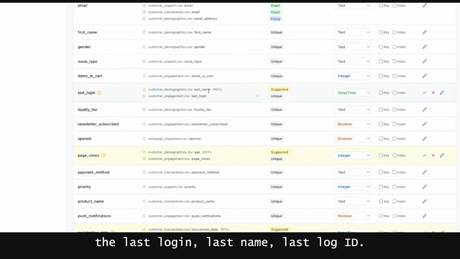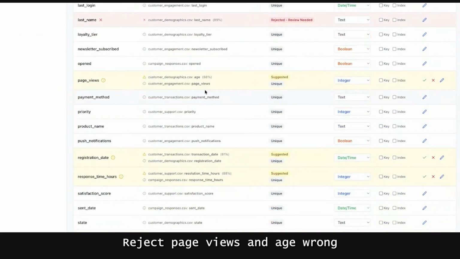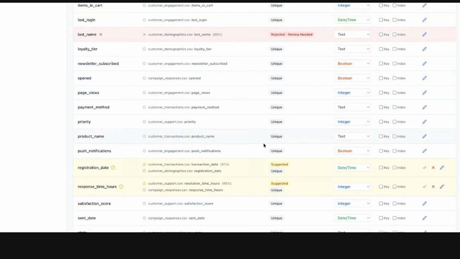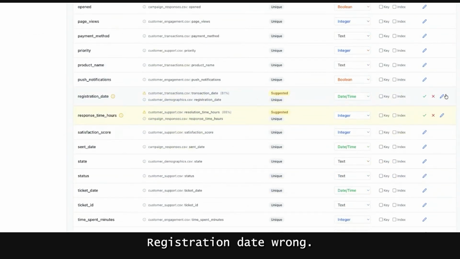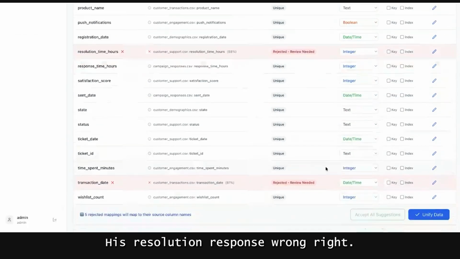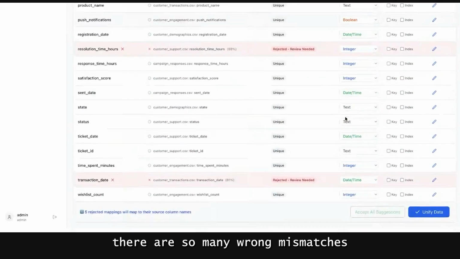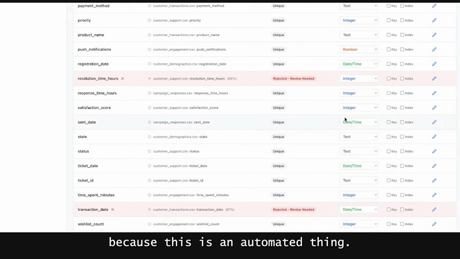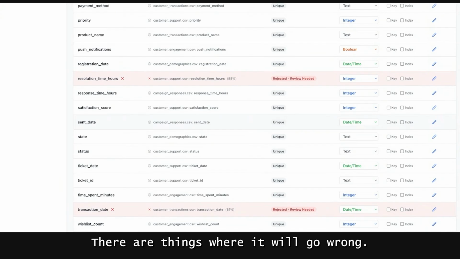Last login, last name, last login. No, this is wrong. Reject. Page views and age, wrong. Transaction date, registration date, wrong. Resolution, response, wrong. So there are so many wrong mismatches because this is an automated thing. There are things where it will go wrong. That is where we say a manual intervention is needed one time to create the schema, or the database columns that you have to identify.